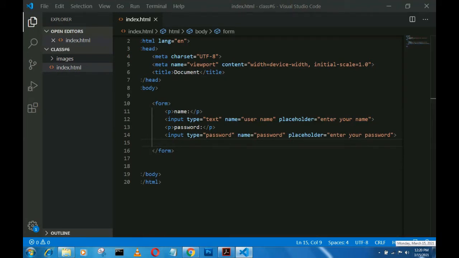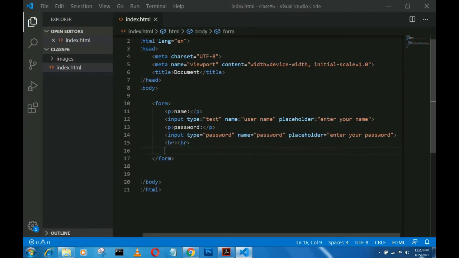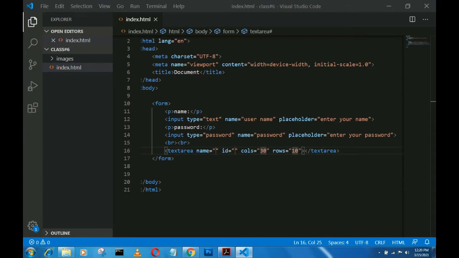Let me create some br tags over here, br two times, and after that I will create one text area, and you can see over here it has some attributes. Inside the name we can write message or comment.